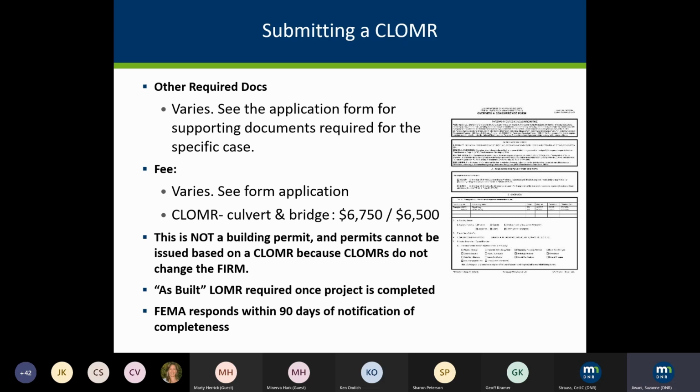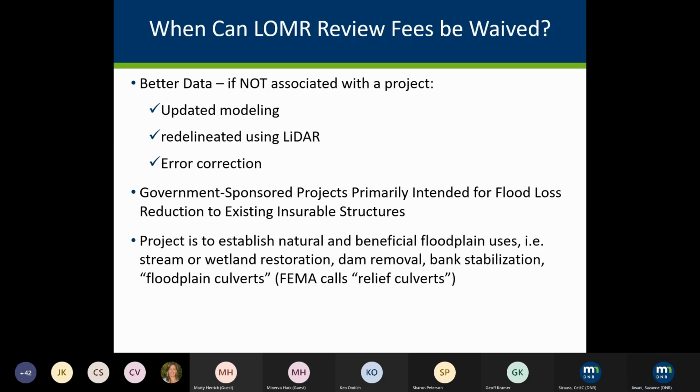One thing that is definitely true though is if you build your project the way it was designed and you have gotten a conditional letter of map revision, the letter of map revision review is much quicker. So that doesn't take a year anymore.